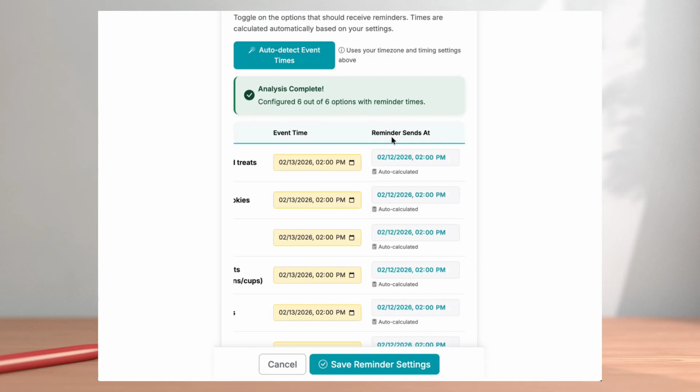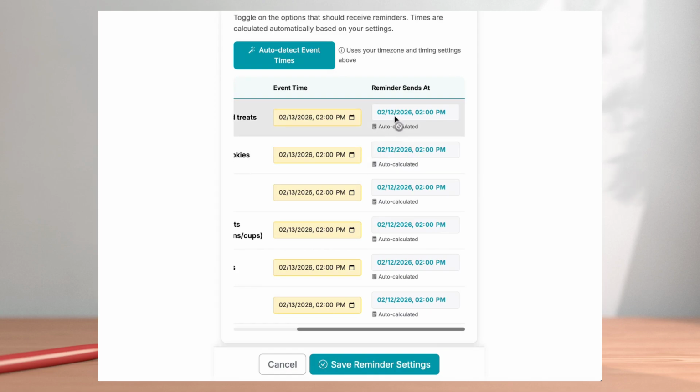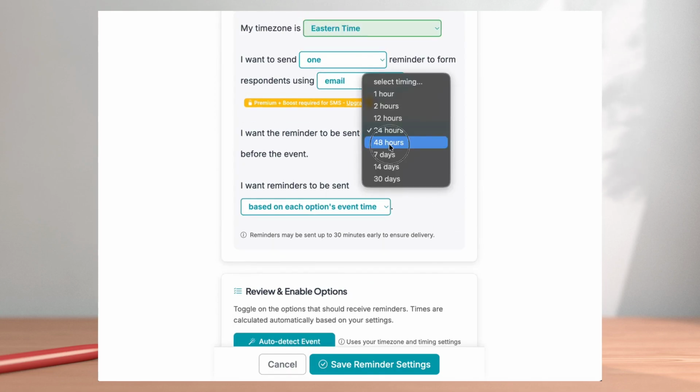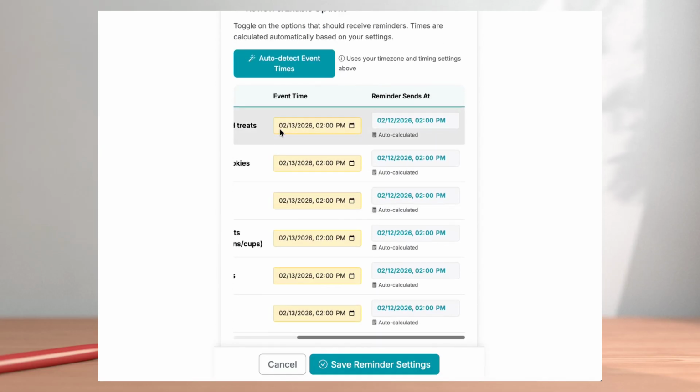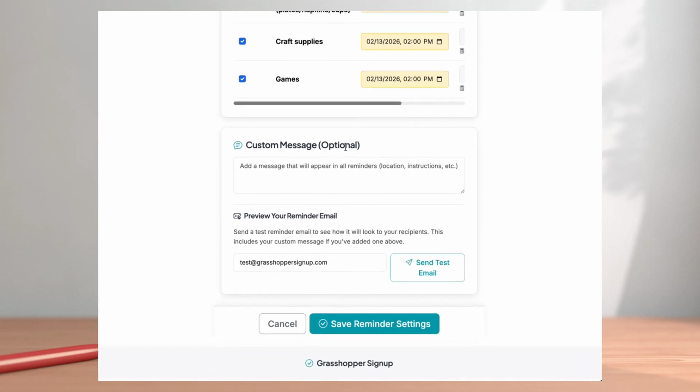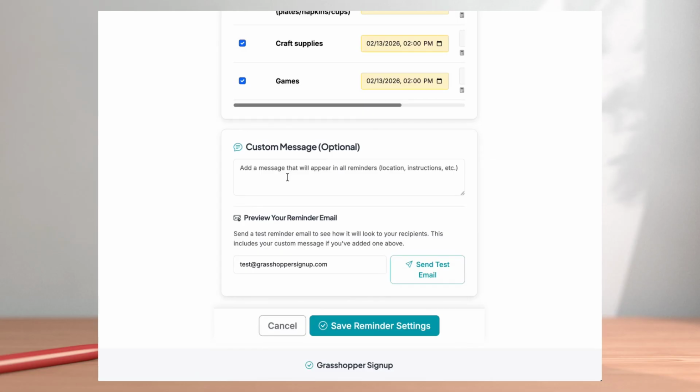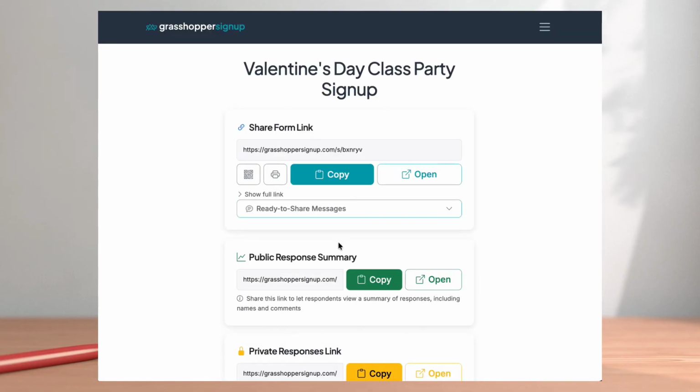And then my reminder time automatically gets set for, wait, let's see, did I pick this correct? Let's just toggle that. Oh, it was already correct. So the 13th, it's setting, and then the 12th at 2 o'clock, it's going to send that reminder to all the guests. I could add a message here. I'm not going to. I can test this to see what it'll look like. But I know this looks good, so I'm going to save it. And now I've got reminders. So anytime someone signs up, they will get a reminder 1 day in advance of the event. And that's what we have for our Valentine's Day class party sign up.